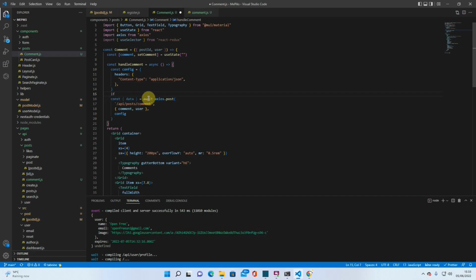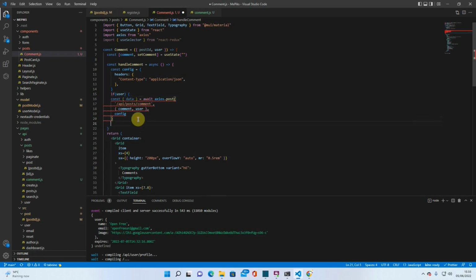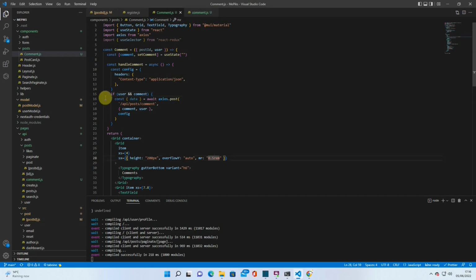So if user, then we can do that. So let's put that in the brackets as well. If user and comments, I think. I'm going to use the username and the comment to create a bigger comment, so that it's going to have the name and then the comment of the user.